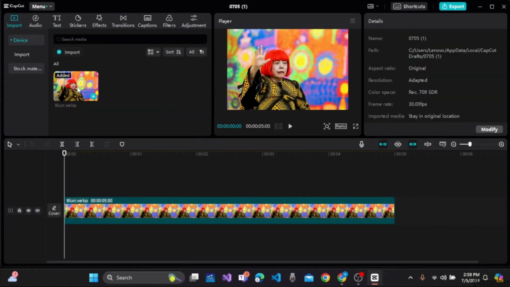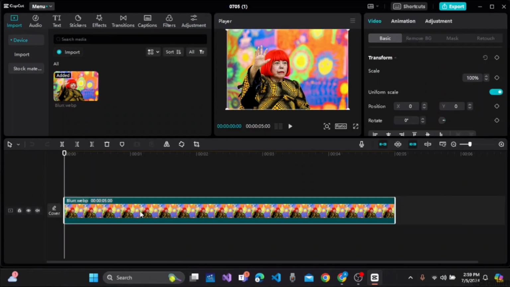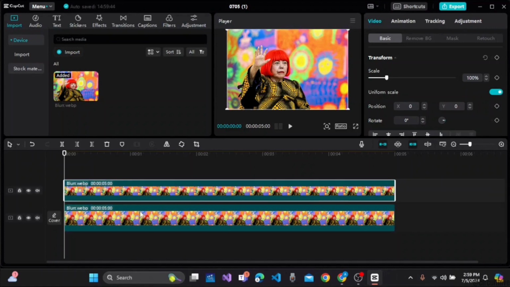Select any photo or video and then add to the track with the help of the plus button. Now select the project or the video or picture and then copy using Ctrl C on your keyboard. Click on Ctrl V and then paste the video.